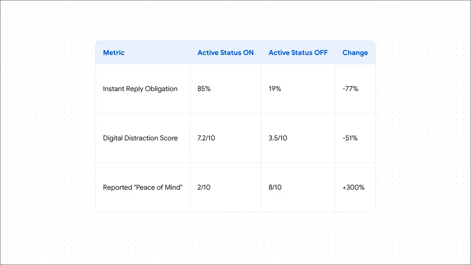And the data here is just wild. That feeling that you have to reply right away, it drops by 77%. Your overall digital distraction, cut in half. But get this, here's the kicker. Reported peace of mind goes up by 300%. 300%. The results really do speak for themselves.